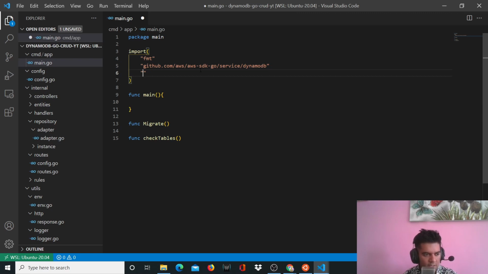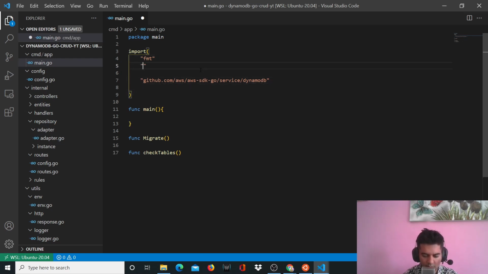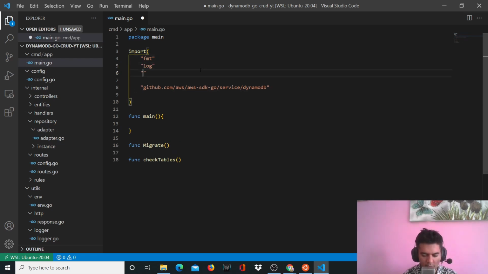And now I want to start getting my other packages. I think I'll put them here, like log and net/http.